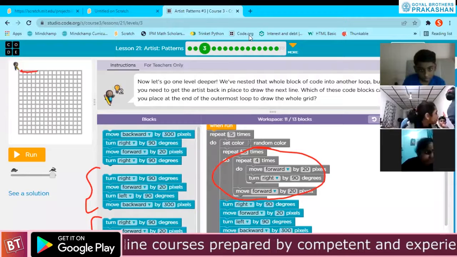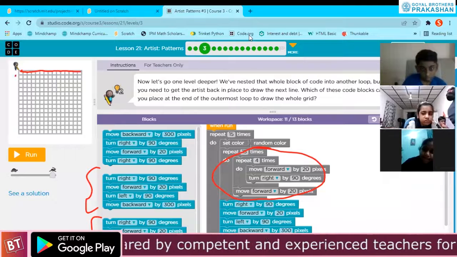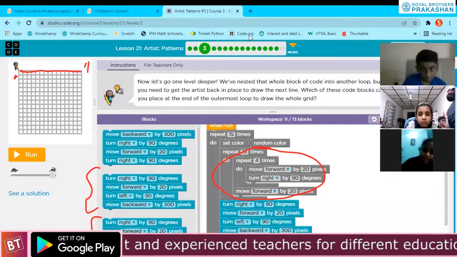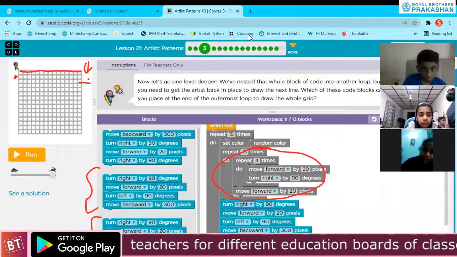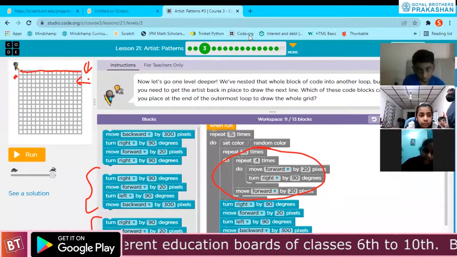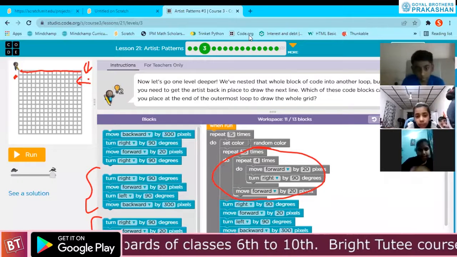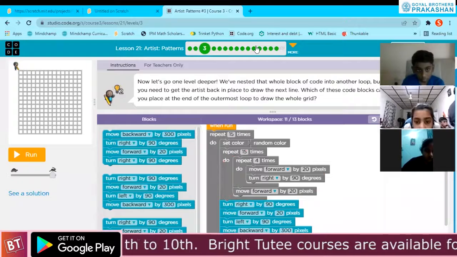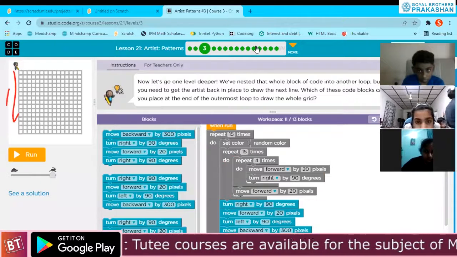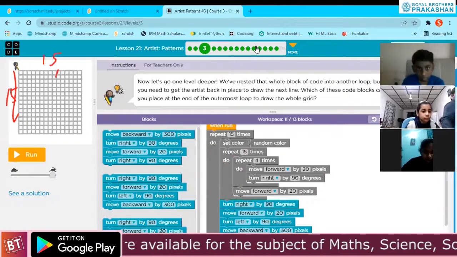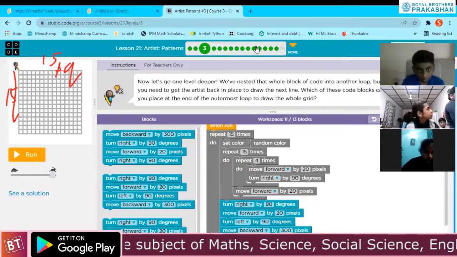We know after drawing the first line, my artist has to come back here. So he has to turn, jump, turn, and jump backwards and then start drawing again. So those codes I need to add. And the lines are this way also, there are 15 lines. And we know this way also, there are 15 squares we had drawn earlier.